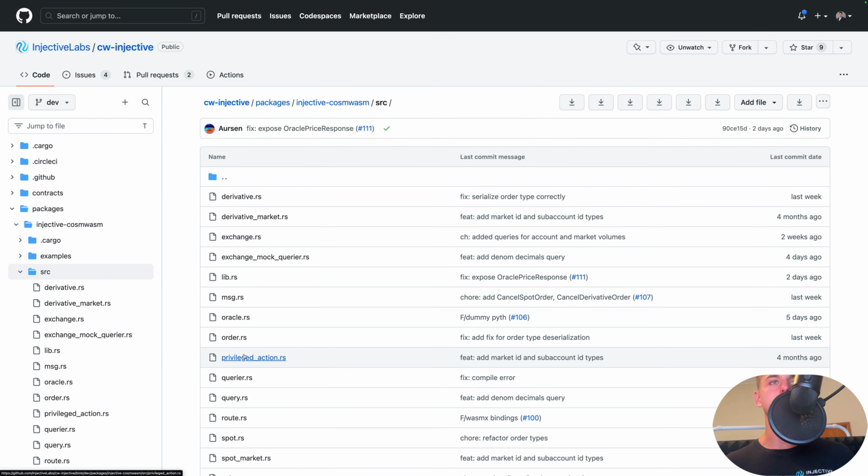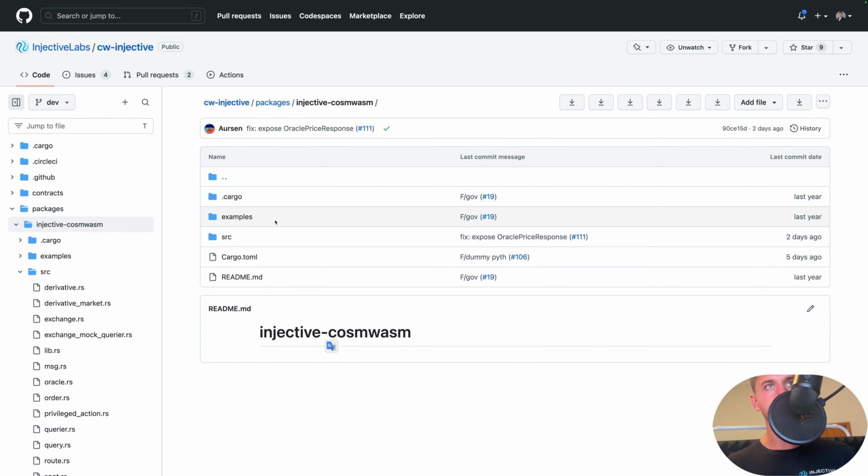Then we also have this privileged action here, which is a unique feature in Injective that we're going to talk about in the end. All right, so that's Injective CosmWasm. So this is something that you're going to integrate or add to your cargo in contract, and then use it to actually be able to interact with the Injective chain.